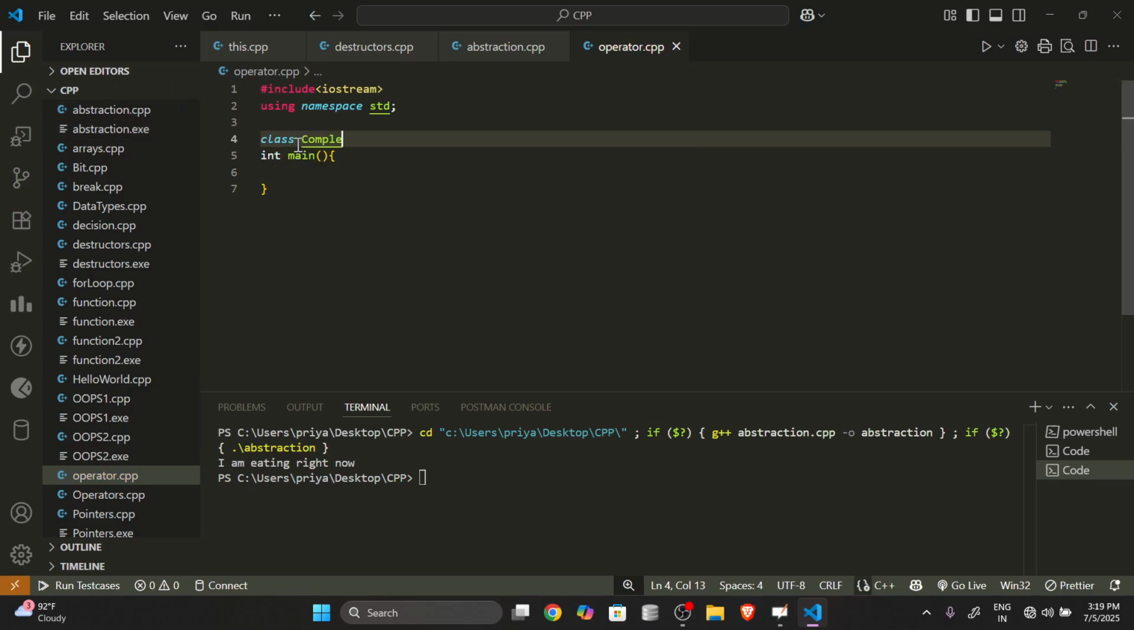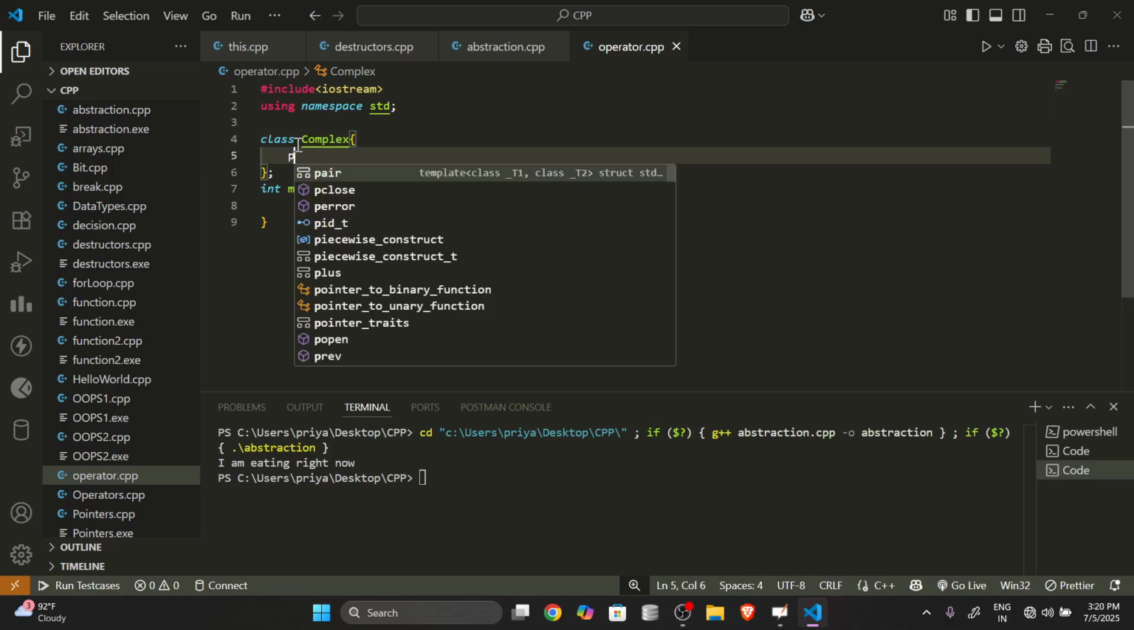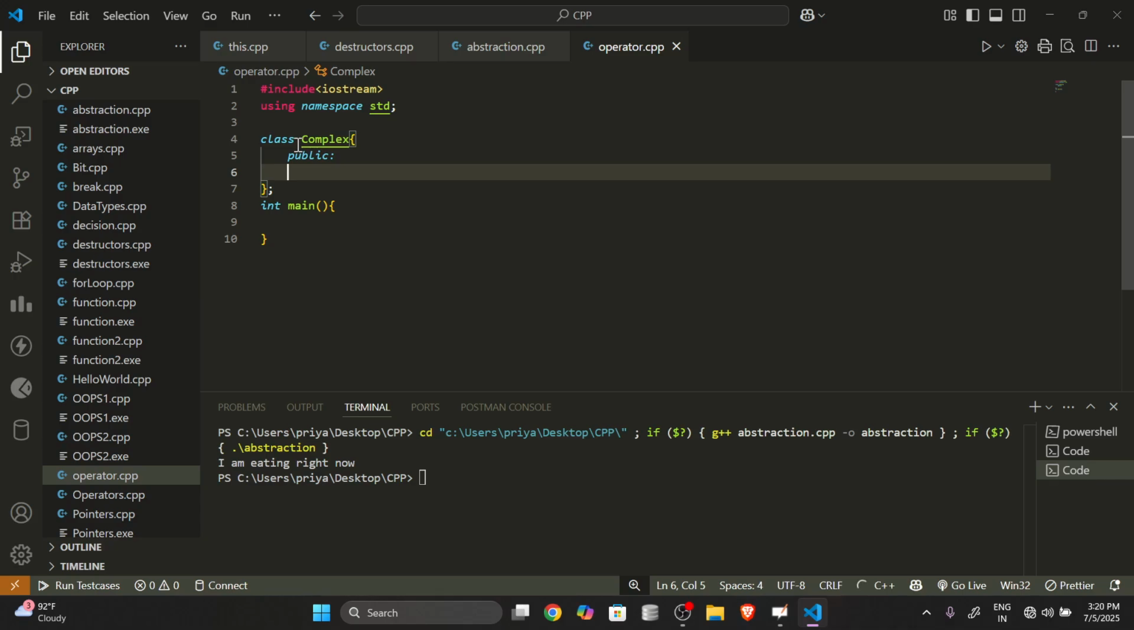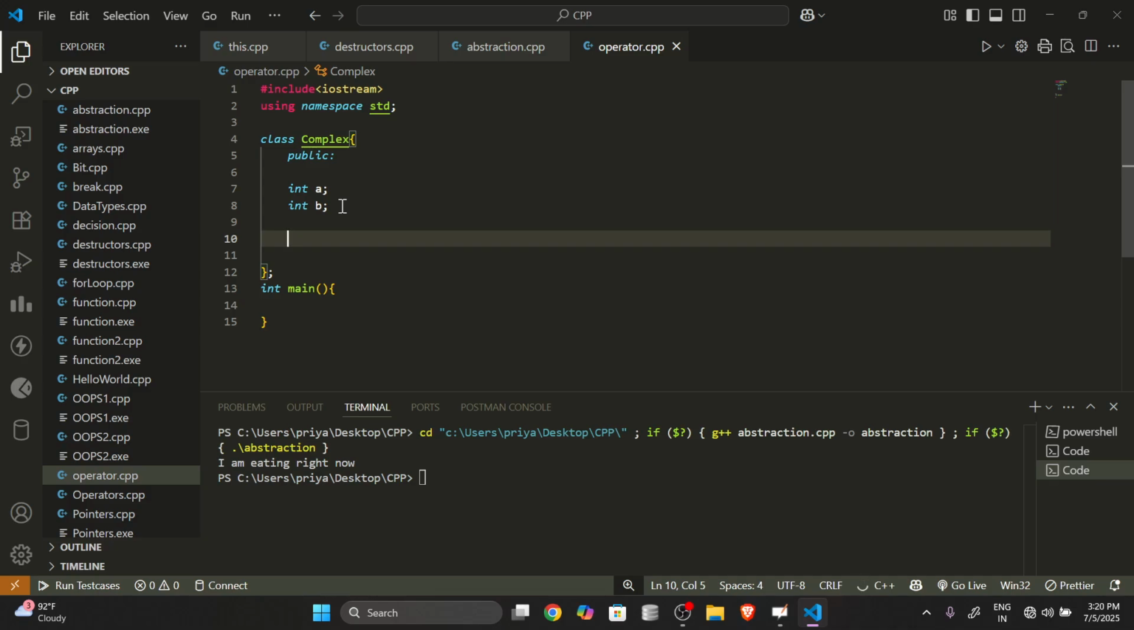Let's create the class Complex. Let's say we have two values, a and b. Now these are the two data members. Now let's say we want to overload the operator. To overload the operator, we'll define the operators our way.